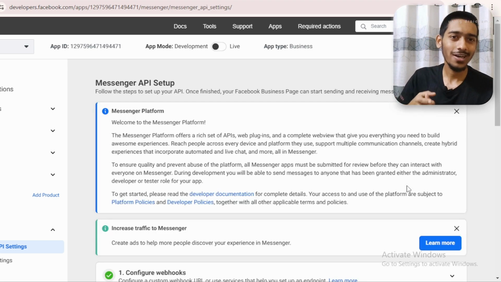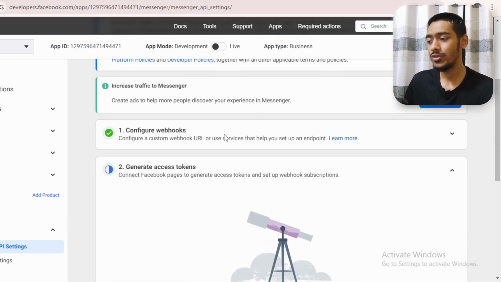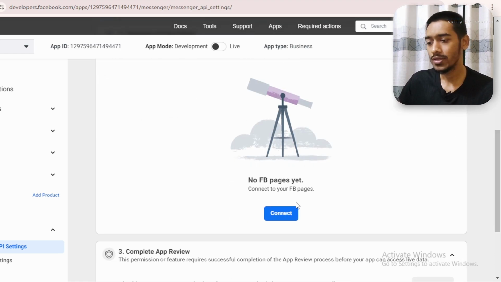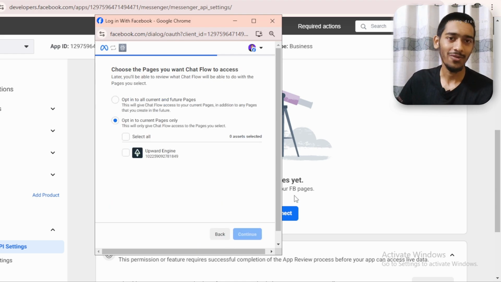So our first task is done for the API setup. Then the next step is to generate an access token here. In here we have to go with Connect, and then Continue as Rakin Zakaria, because that's the profile name of mine.